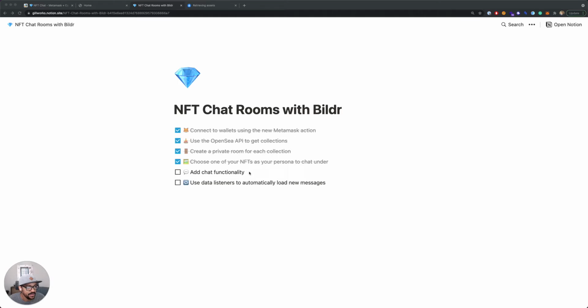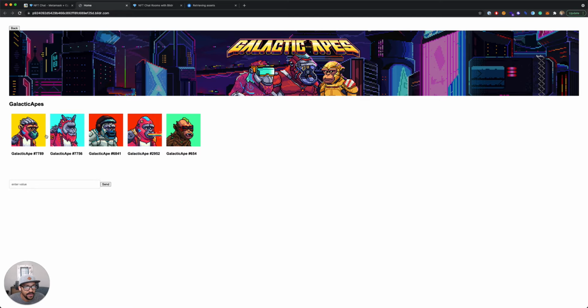The next step is to add our chat functionality. We have our chat page now. We have the ability to select one of our assets. It shows our chat message, but we want to actually be able to input messages and then see them populate with our selected avatar. The other thing I want to do is once we pick one of our tokens, I want to hide the selection of it, so let me take that out.